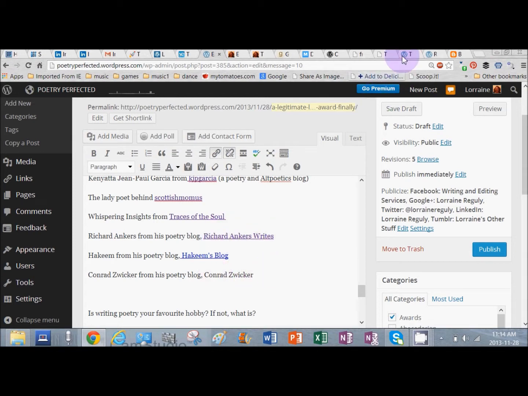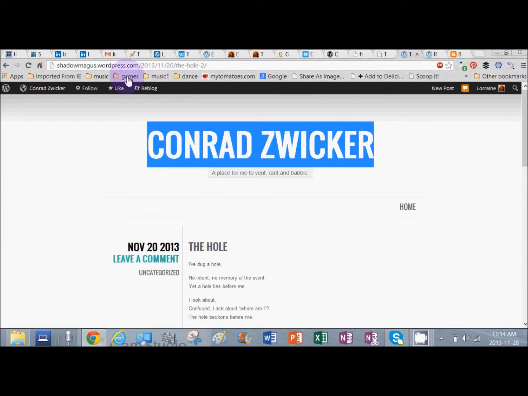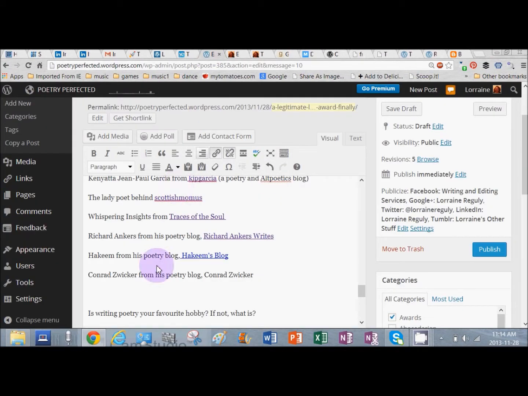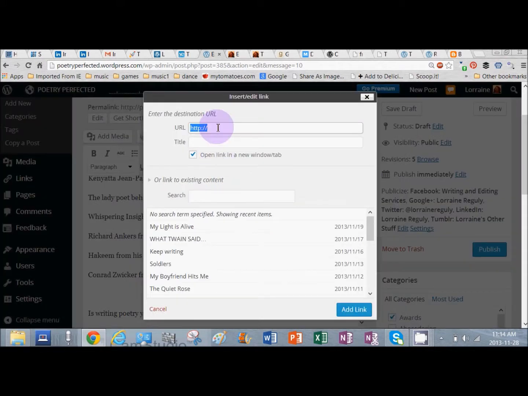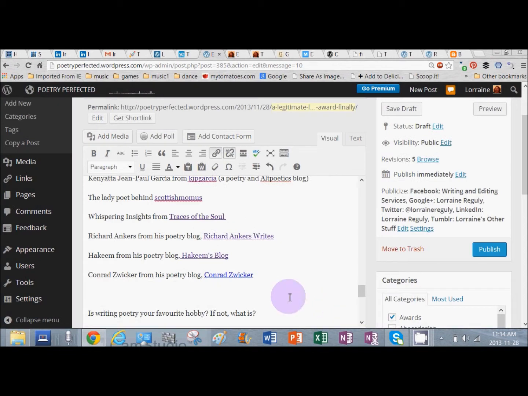So now the next thing we're going to do is go over to Conrad's blog. We're going to copy his URL and go back to here and insert the link once again using this button. Paste it, and there we go.